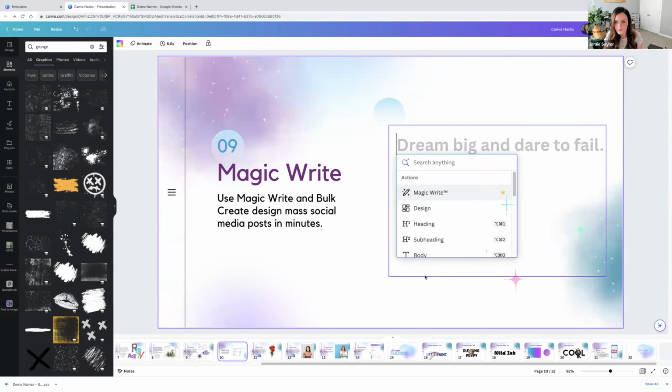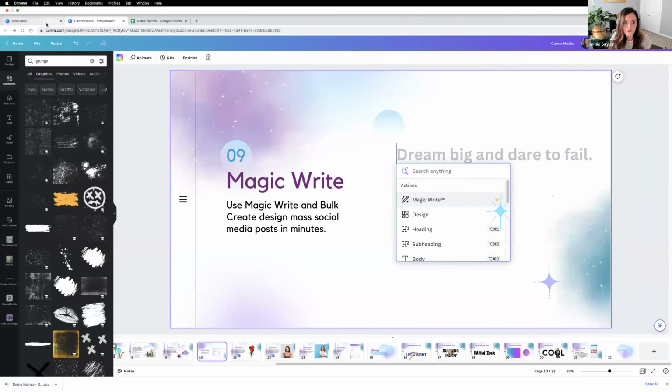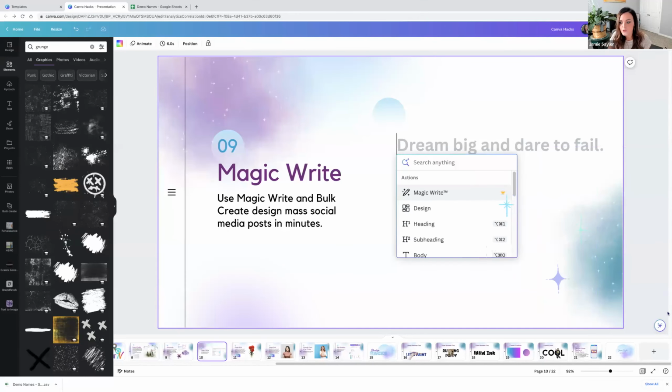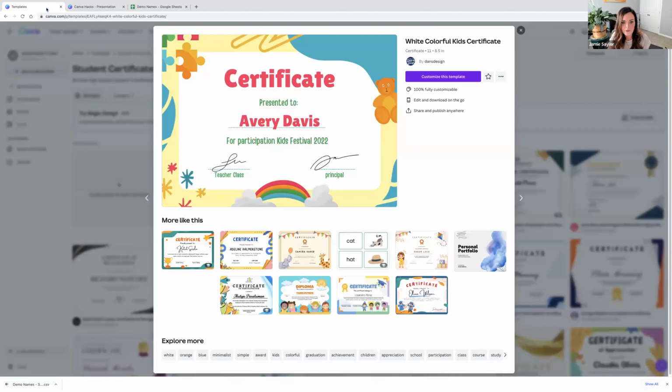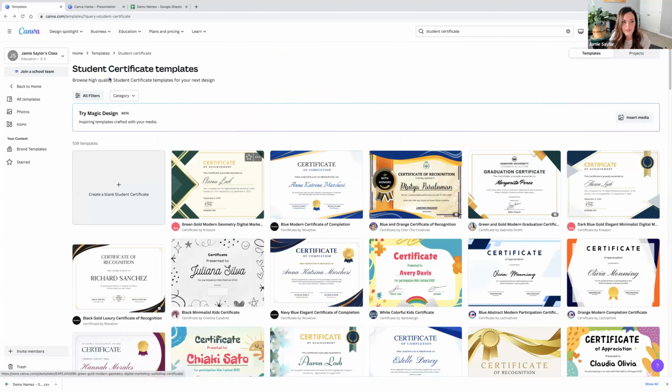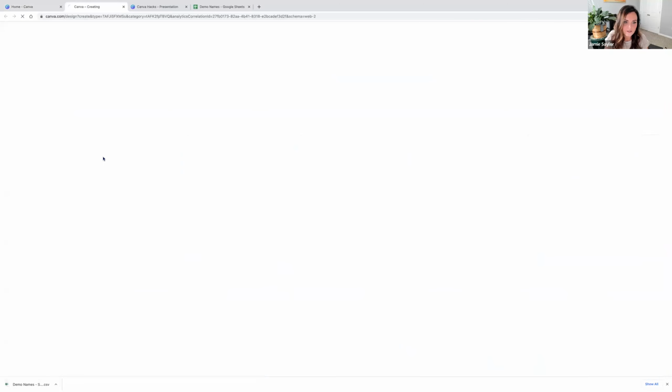Magic Write is what I had mentioned earlier. You can use Magic Write with Bulk Create to make mass social media posts. Let's just say that you want to do 5 posts of encouragement for middle school students. You can do Magic Write anywhere. We could do it right here in this slide, but to keep it a little bit cleaner, we'll go to Canva Docs. So we're going to go to a Canva Doc.